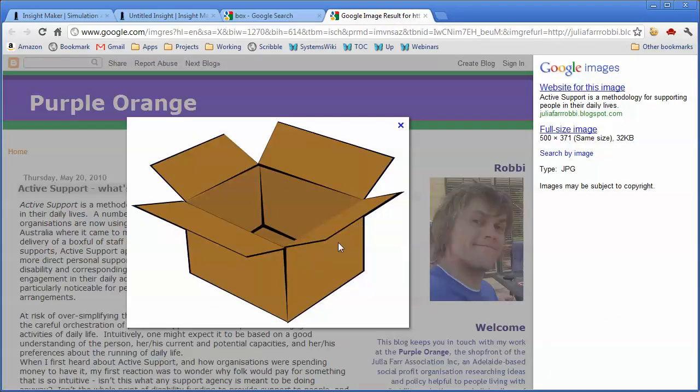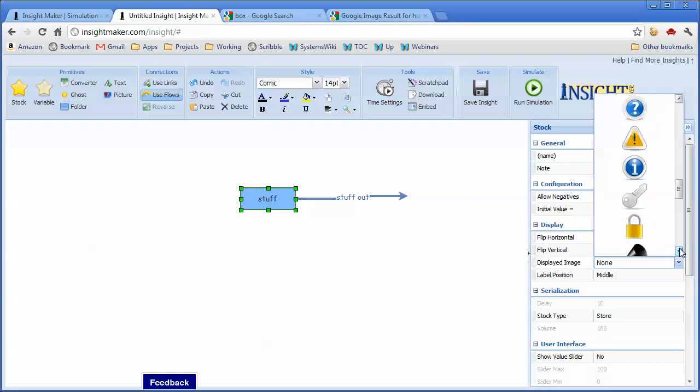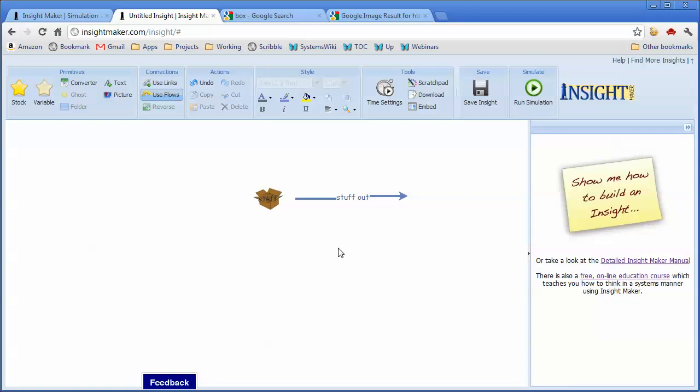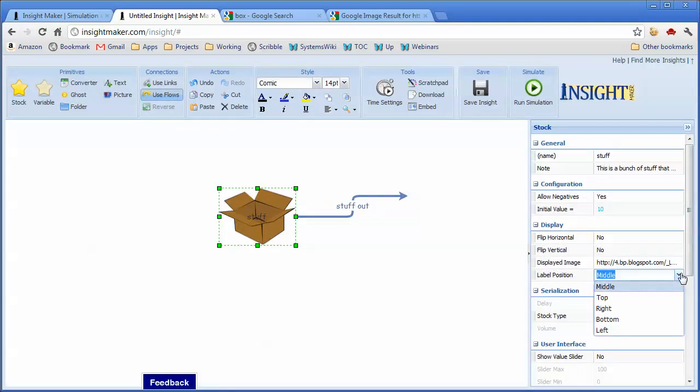So if I right click on it and copy the image URL, I can then go back to here, and down here in the display section of the stock variables, it says display image, which is none. There are a bunch of them built into the system that you can select from, or you can simply paste that URL into this point. So now I have a box of stuff. And now that I've pasted this image in there, you notice that it's a little bit difficult to read the label, so among all these options down here, I can change the label position and tell it to put it below the box itself.